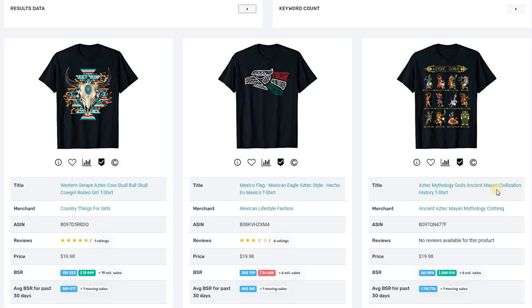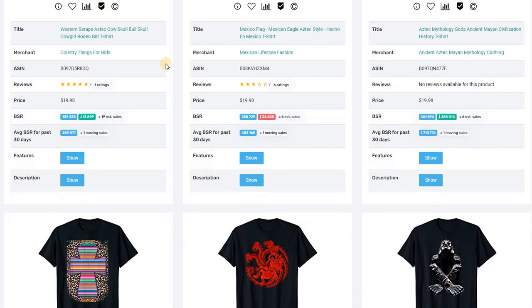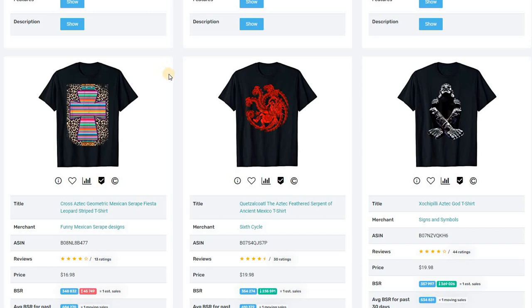Aztec mythology gods, ancient Mayan civilization, right? So again, it's getting a little deeper. But again, the designs are fairly simple. It's a number of Aztec gods, and then we get into some of the more, I guess, simple designs. But as you can see, for example, the terminology used, the keywords used are all the same and very straightforward.